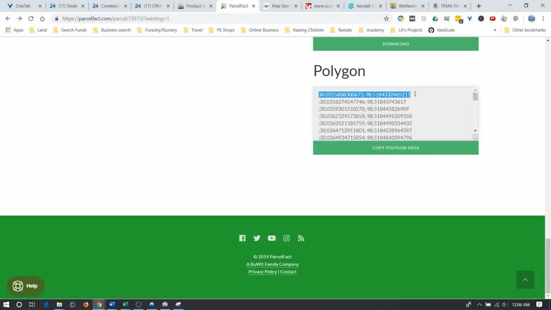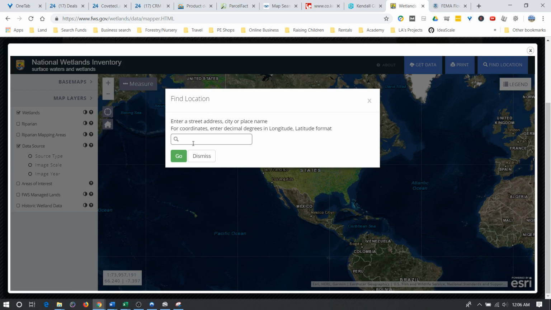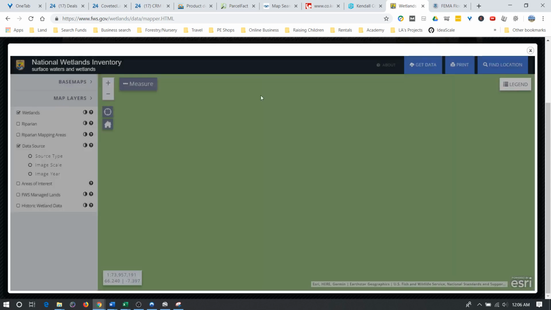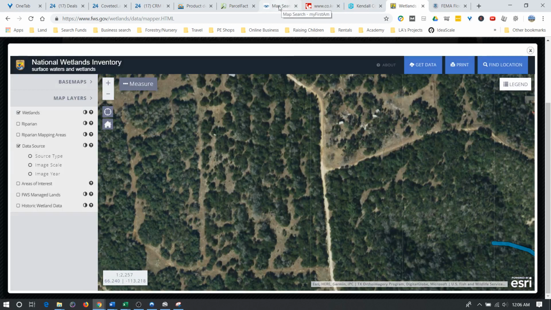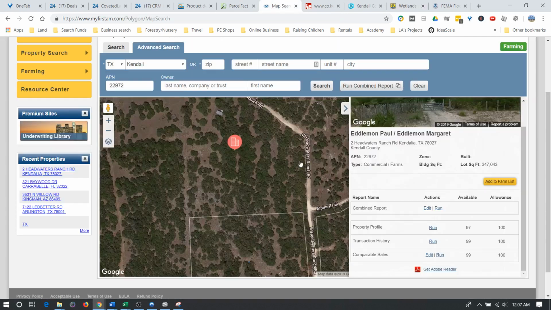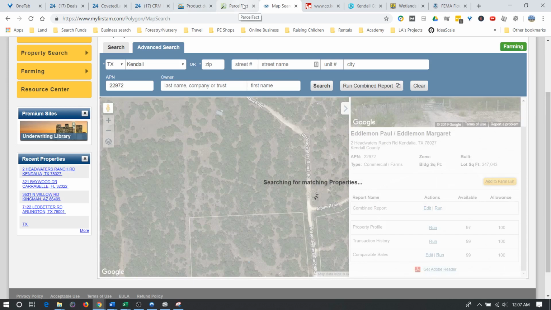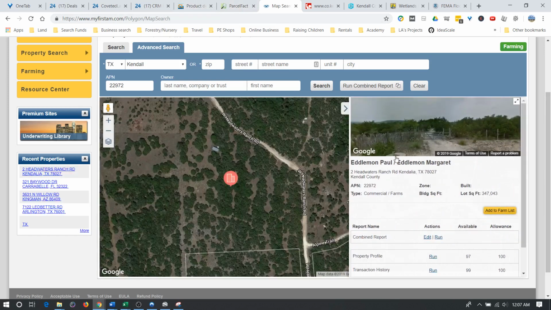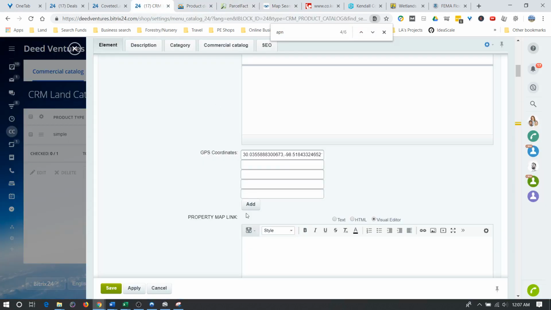Sometimes ParcelFact won't have the location and other sources will, like My First American will have it. And that's fine. You can just use My First American. And if you want to find GPS coordinates of something, I don't think you can find them here. There are also usually GPS coordinates if they're available.